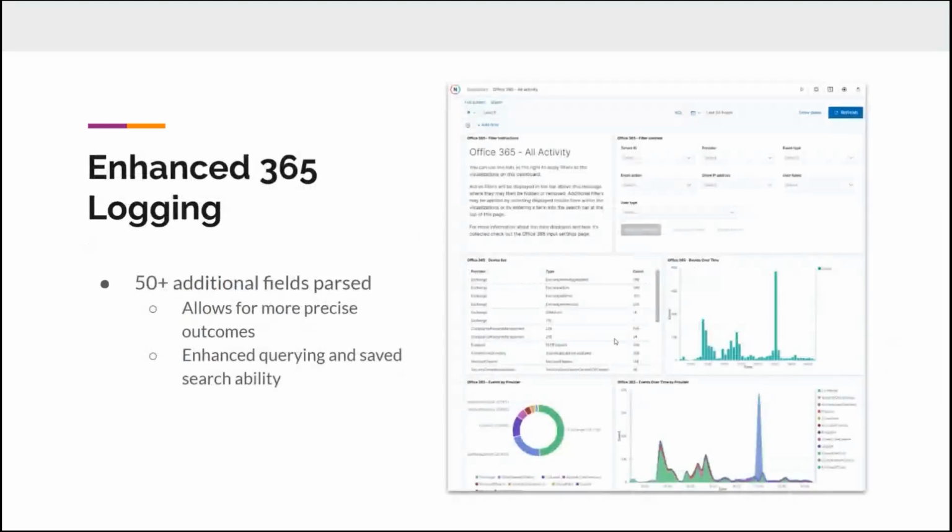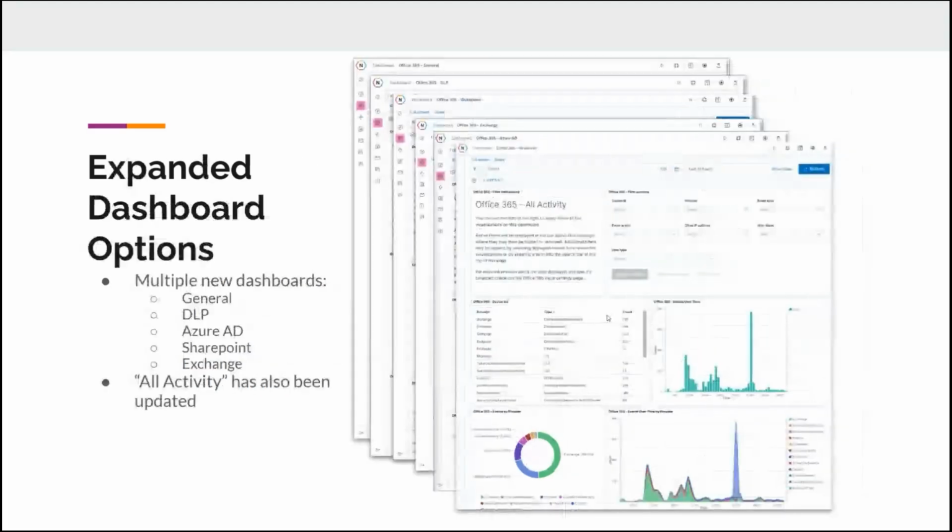With 365, hopefully, it's been a couple months at this point, so hopefully everyone is enjoying the new enhanced logging and parsing that we added, because there's 100 or so different fields that are parsable now across the different dashboards that we have for 365. So several new dashboards with all activity, Exchange, SharePoint, basically a dashboard per, quote unquote, subscription type that we are pulling with those 365 subscriptions.